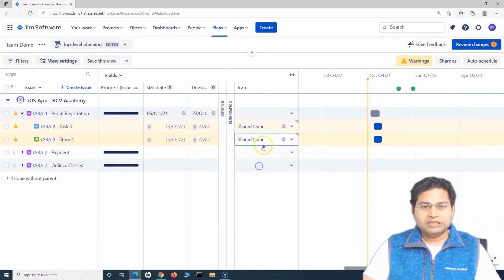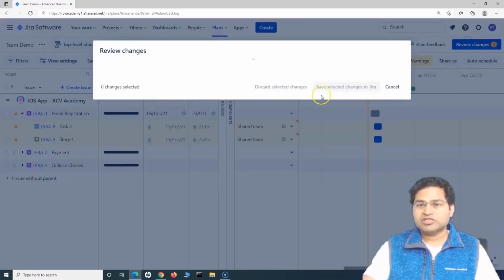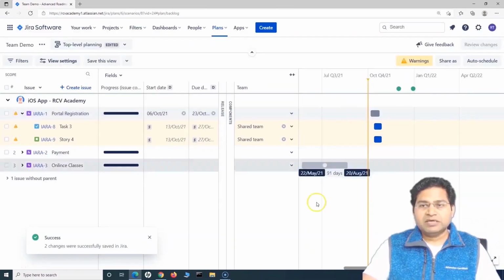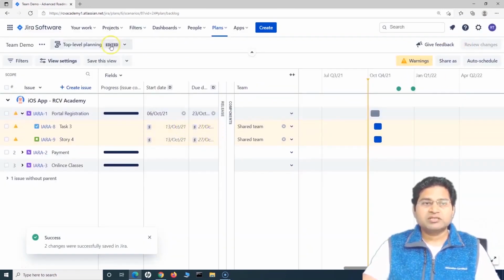You will see that these two issues, 8 and 9, one is a task and the second one is a story, I've assigned a shared team in the plan. Let's review the changes and save the changes in Jira. What this does is, once you review and save the changes in Jira, these teams are added as sort of a label or a tag to the issues.